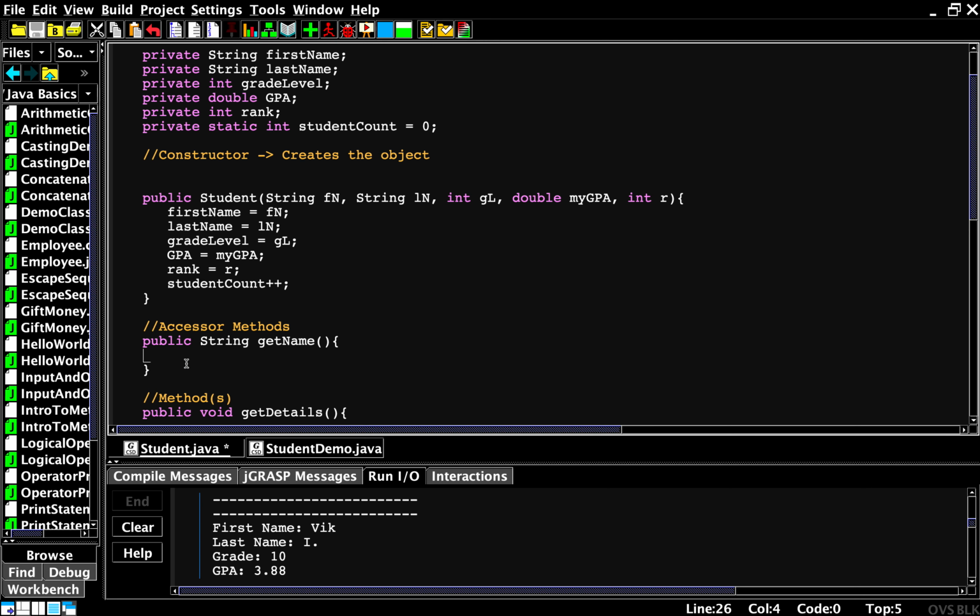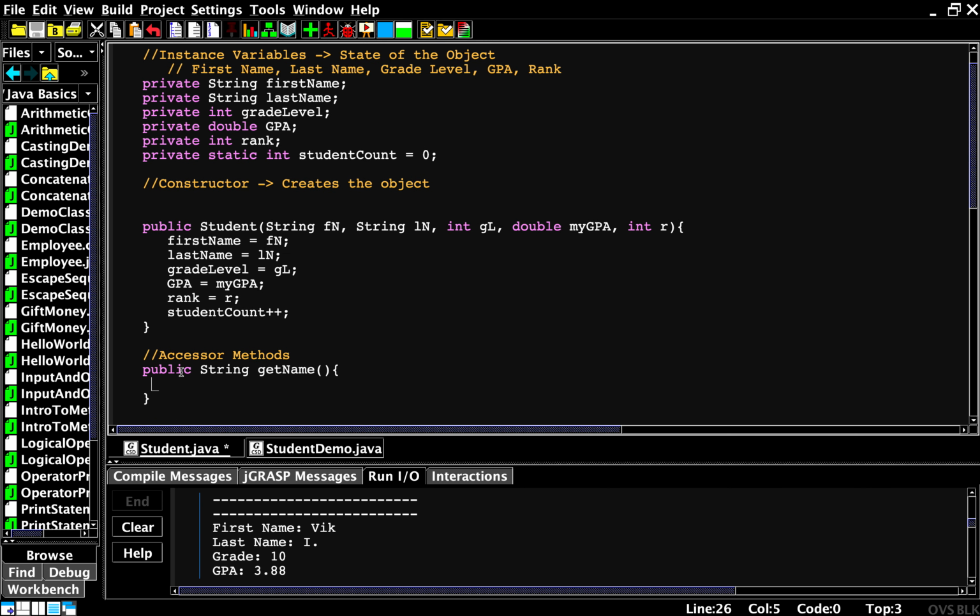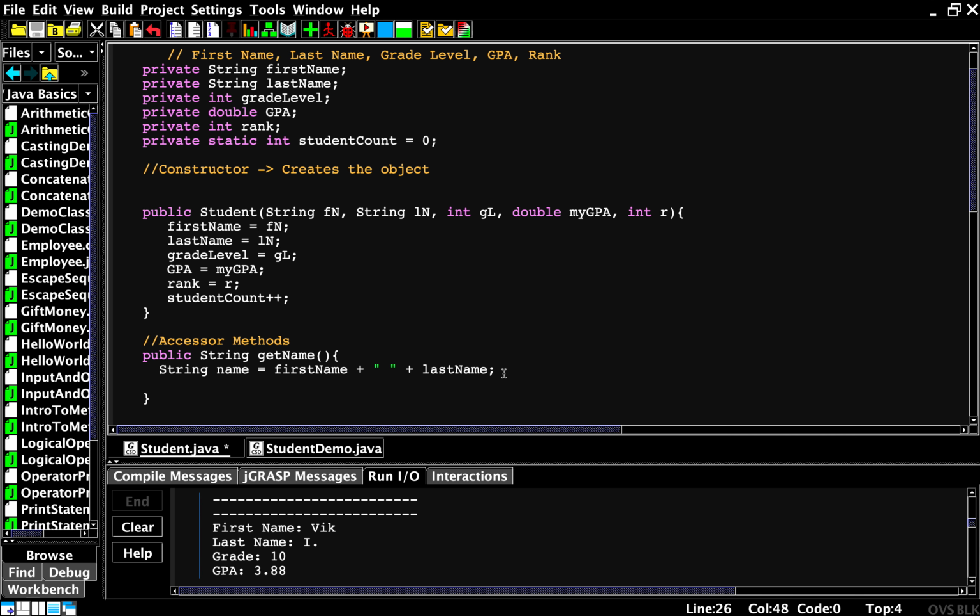Okay, good. So now let's create a string name and concatenate both the first and last name. String name is equal to first name, space, last name. What this does is it combines the first name, then creates a space, and then adds the last name. Then we're going to return the name.